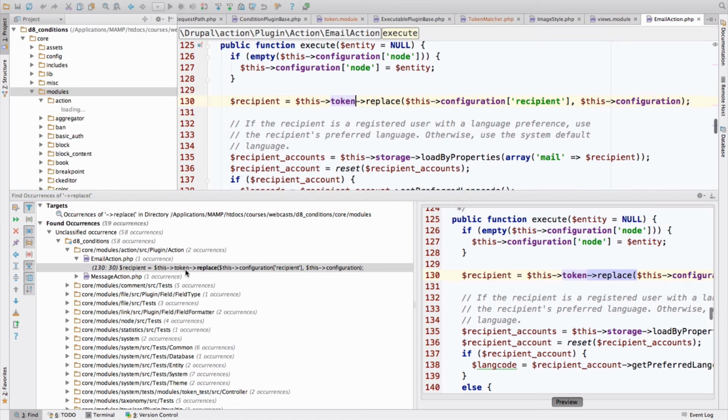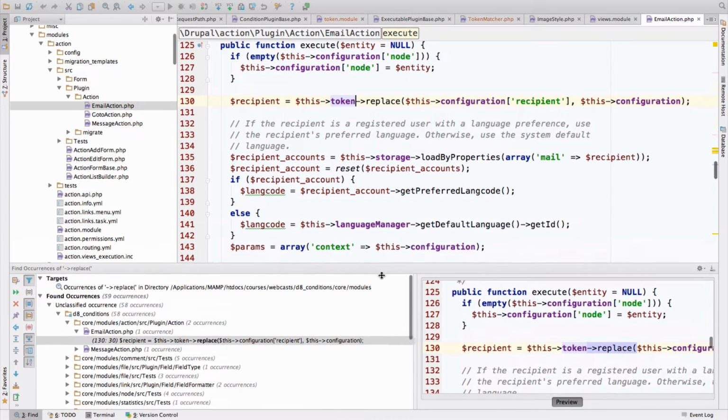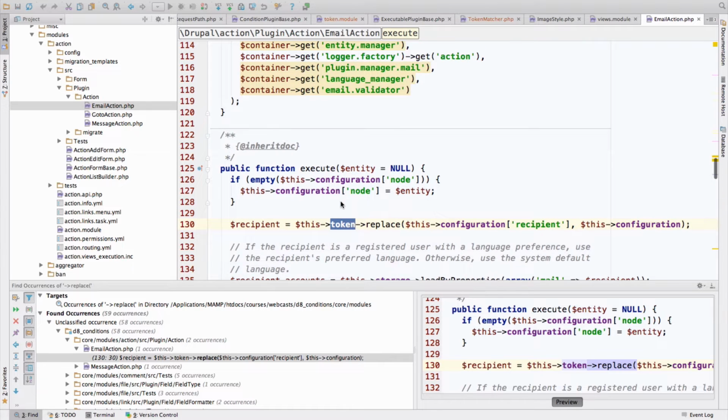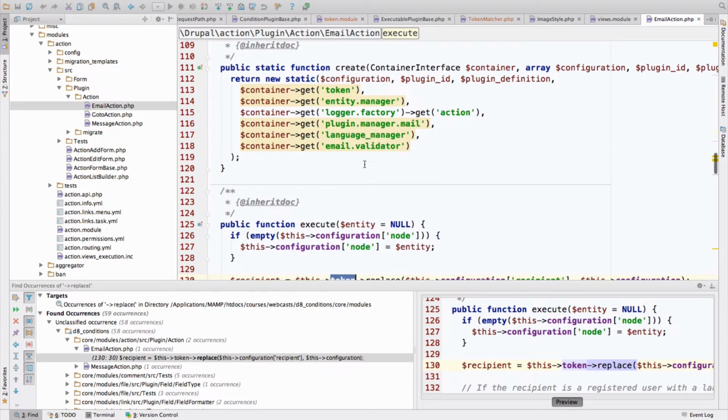Here we are in an email plugin. So I have this replace token. So this class has its own copy of the token one. And if I look here, we have the token manager being sent in via dependency injection. Let's look at some other examples.